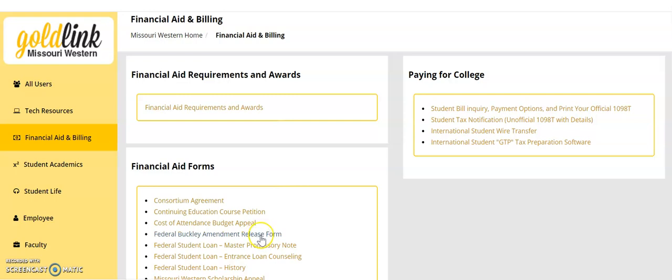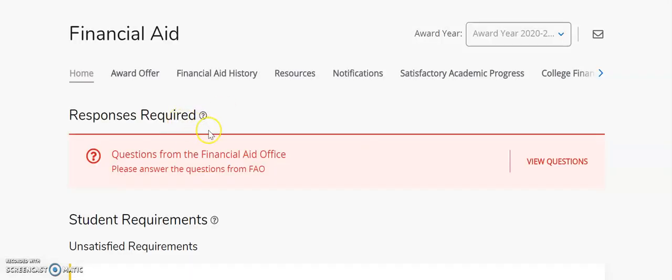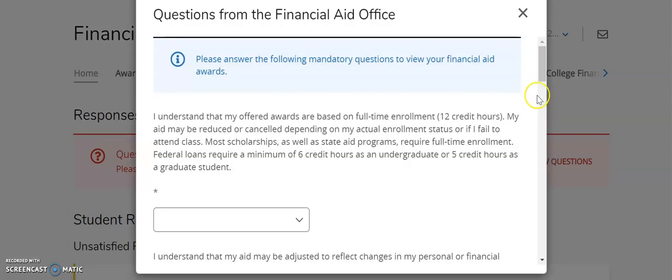So for instance, if you were needing to fill out a Buckley release form, you could click here and complete that online. You can also view your financial aid requirements and awards. So we're going to select that. So the first thing that we're seeing here is that the financial aid office has some questions that need to be answered. So we're going to click on View Questions.